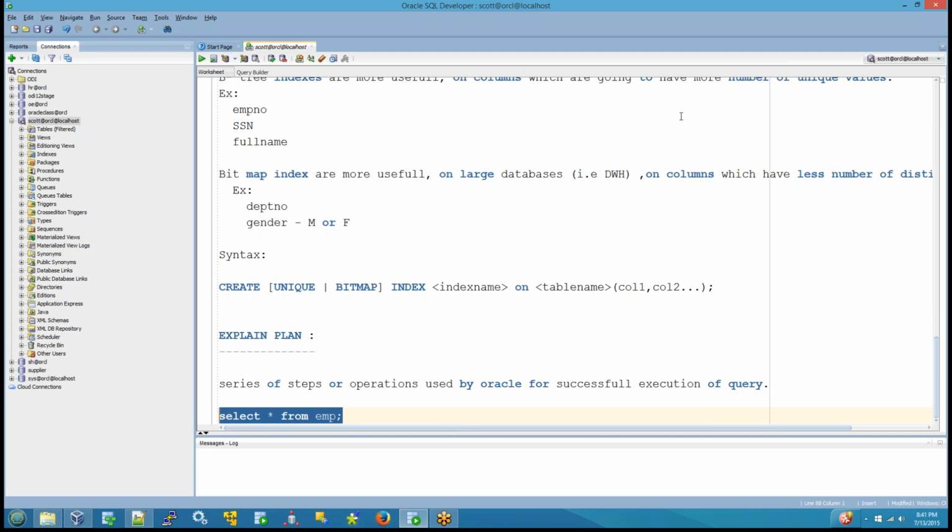If you are getting all rows from a table, which one is better? Index scan or full table scan? Whenever you are getting a large number of rows, full table scan is better. So FTS, full table scan, is better. The one important point you need to see is, if you are getting more rows, full table scan is better.